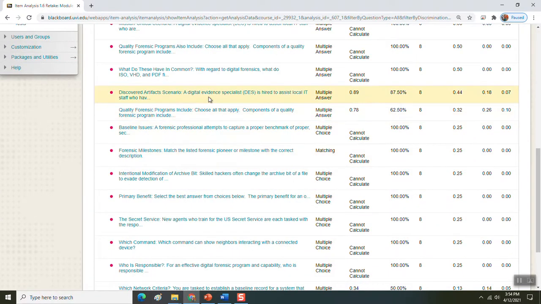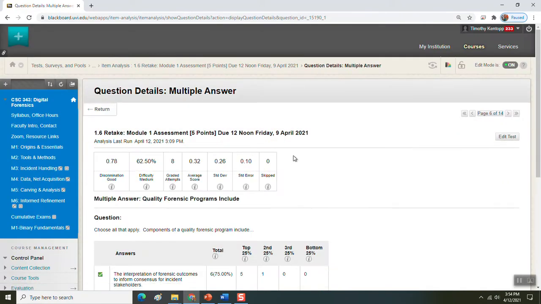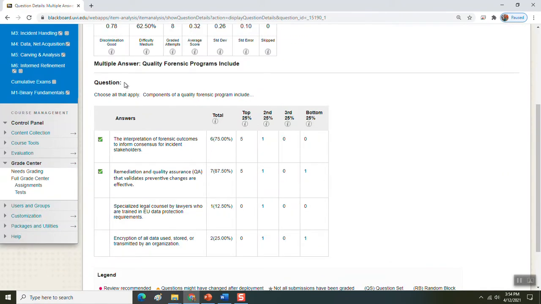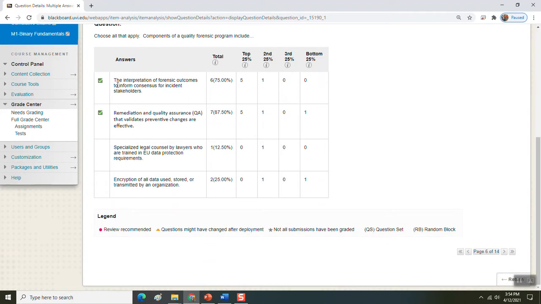We have two multiple answer questions. Quality forensic programs include, choose all that apply. Components of a quality forensic program include the interpretation of forensic outcomes to inform consensus for incident stakeholders, and remediation and quality assurance that validates preventive changes. That's quality assurance, QA, that validates preventive changes are effective.